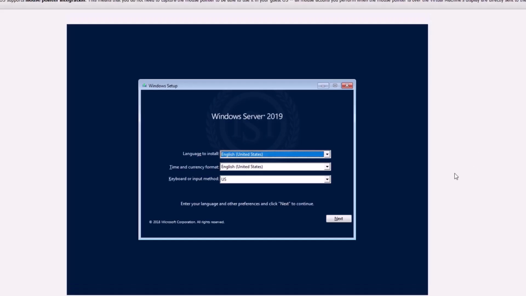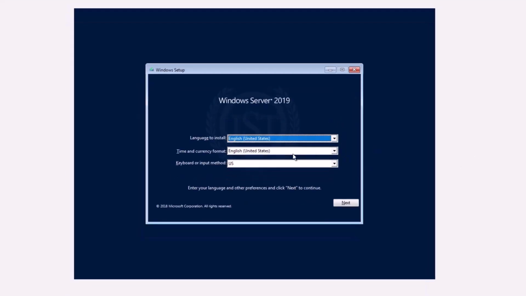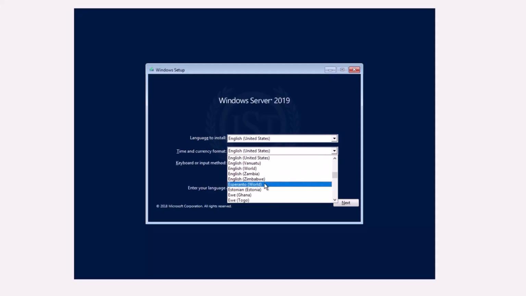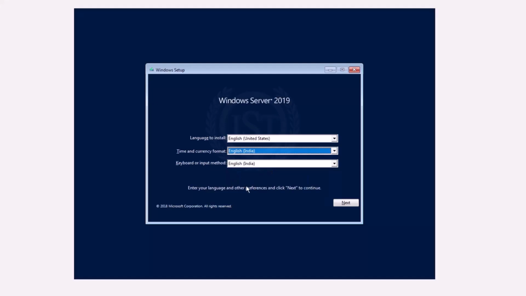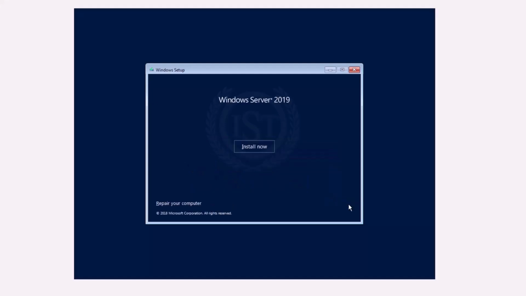Now we have a Windows setup opened. Let us choose the language to install. Let it be English United States. Time and currency format, I'll choose my country, English India. You can select your own based upon your location, and of course the keyboard input method is English India again. Hit on next.